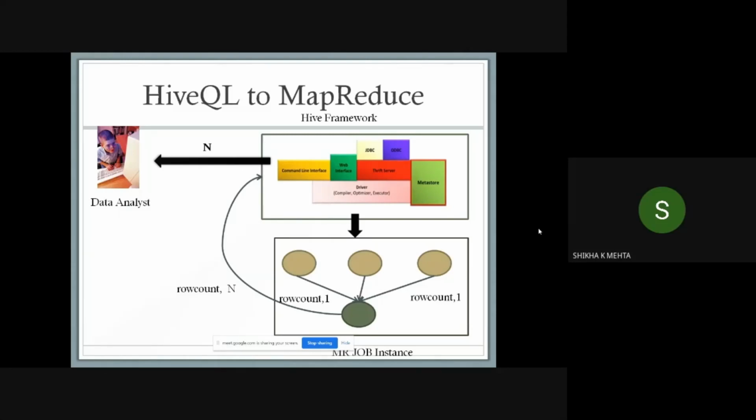When you fire a query from the shell, it goes to the Hive engine. There we have the compiler, optimizer, and executor. They play their role, and after that, the output is provided to the shell or the graphical user interface itself, the one which you are using to process your query.